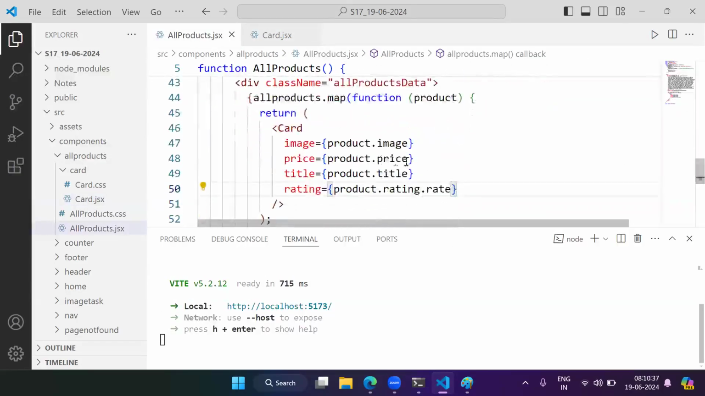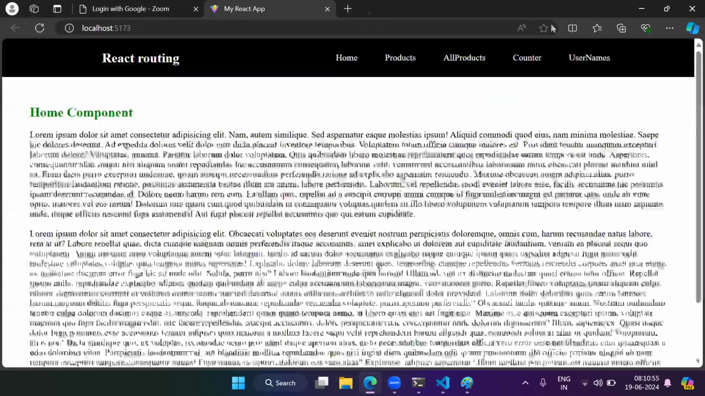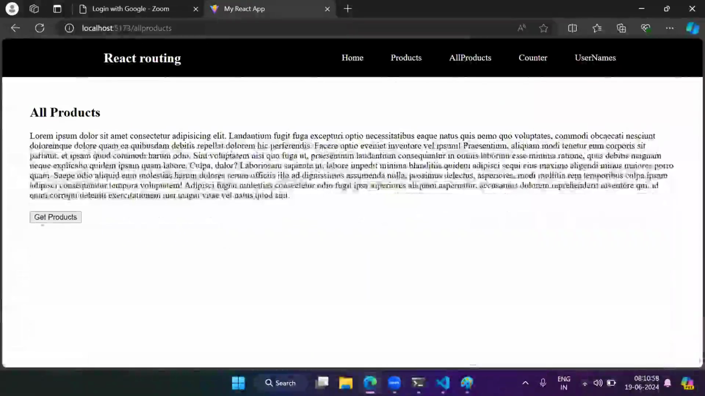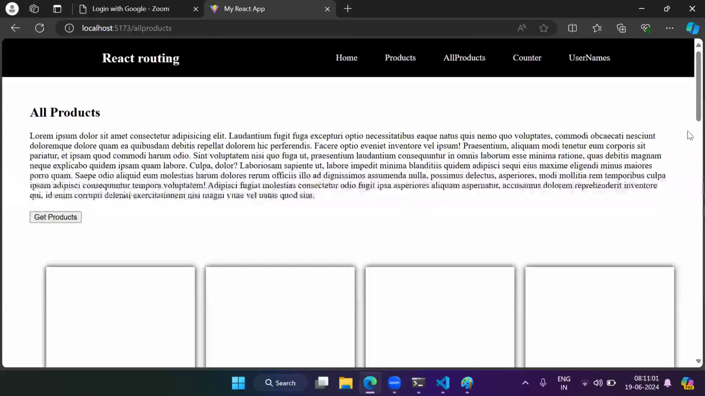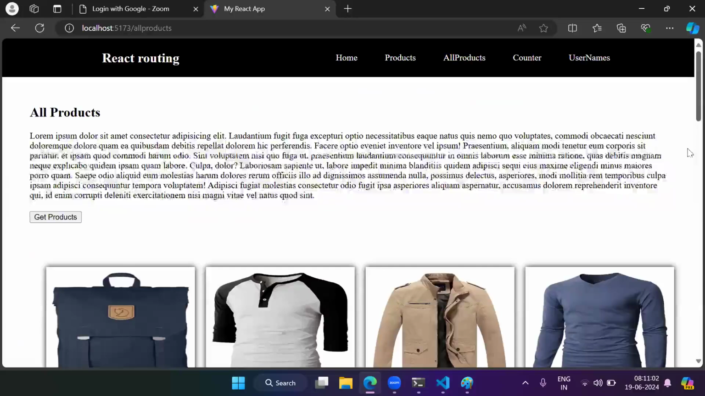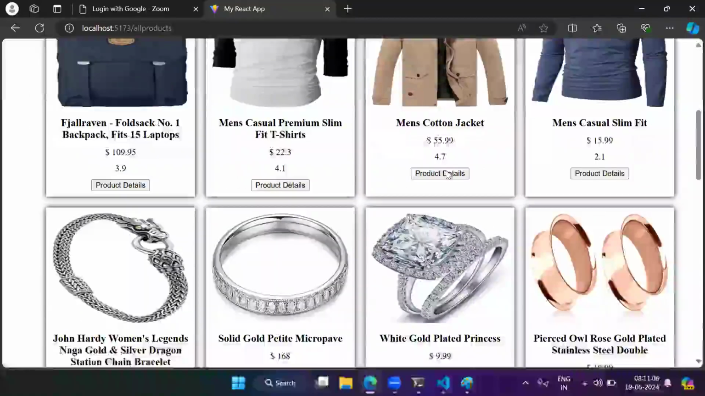So image was a direct property, so product dot image. Price was a direct property, so product dot price. But rate was not a direct property. That's why product dot rating dot rate. This is how we have to extract that data. So if you go to all products, click on get products, scroll down. Here you got the rating. Nice.